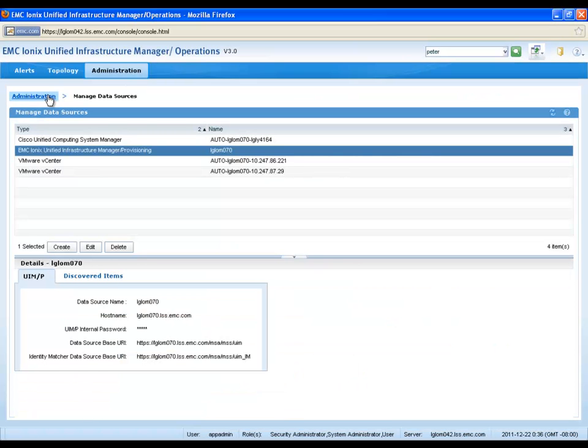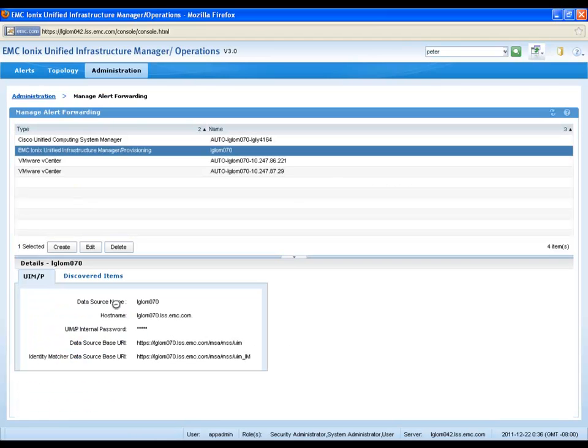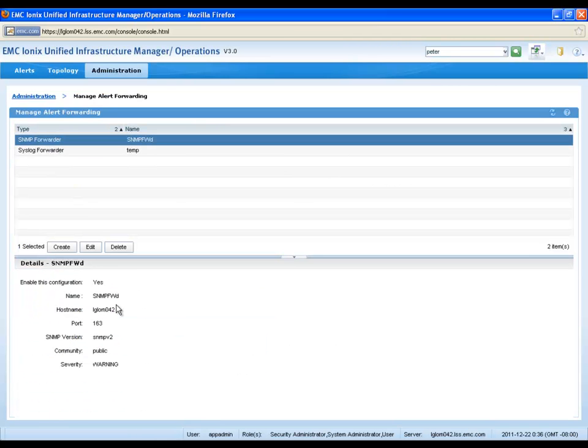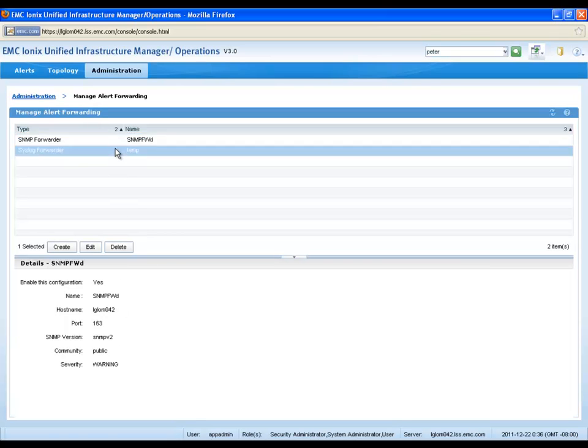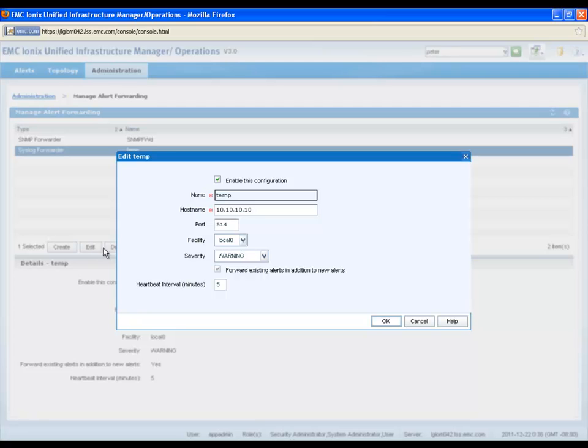The last feature I'd like to demonstrate in UIM operations is the ability to forward events to third-party systems. Under the Administration tab, we choose Manage Alert Forwarding. Here we can see that both SNMP and syslog forwarding are supported. We can also select syslog or SNMP and choose the level of severity of the type of events we wish to forward. For example, in this case, we've chosen to forward warning, error, and critical events to the third-party system.